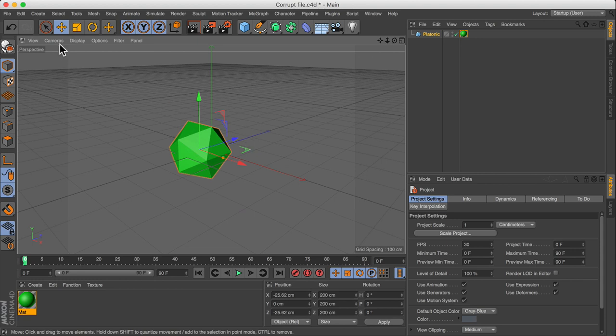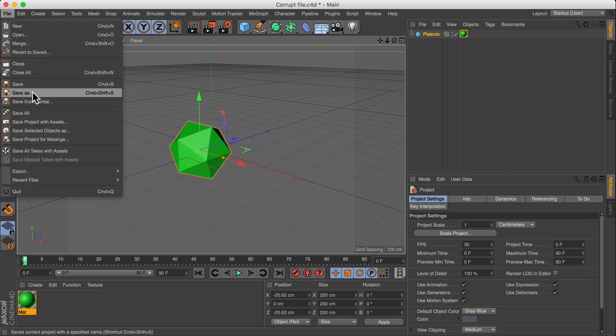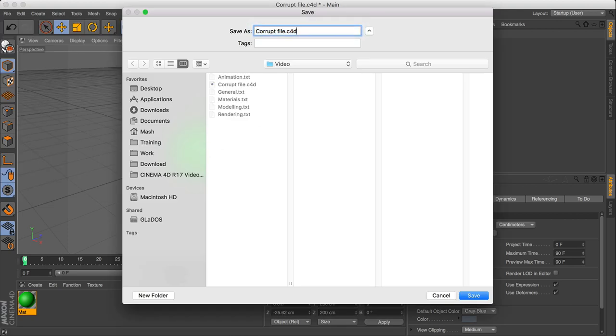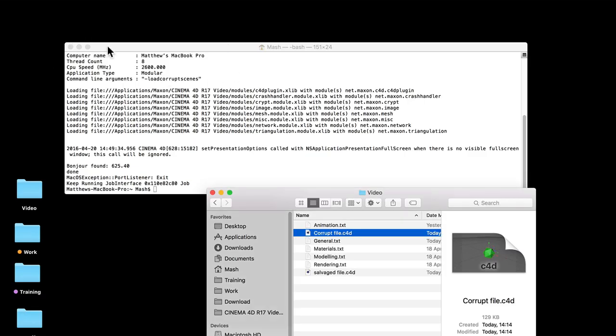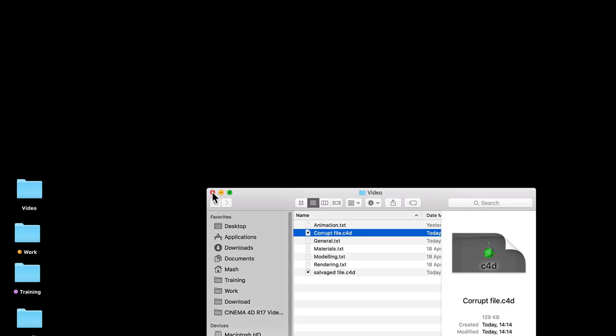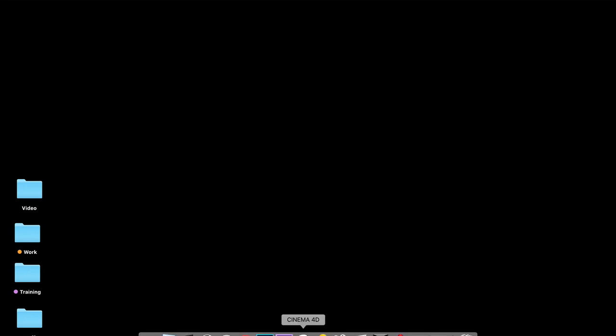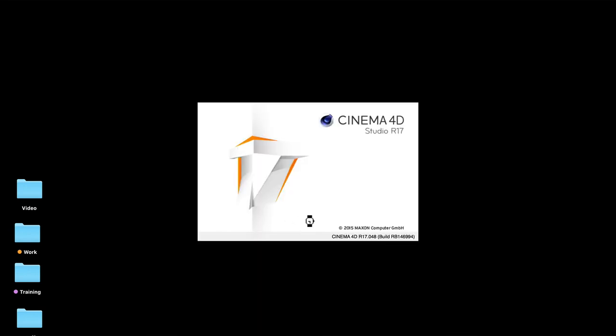Once you've gone ahead and done this, do very quickly save it out again, give it a different file name. So this is now my salvaged file. And once it's saved, that's it. Close Cinema down. Get rid of it. You want to then relaunch Cinema. Get rid of this terminal. You then want to relaunch Cinema the regular standard way. So just pick it from your dock down at the bottom of the screen.